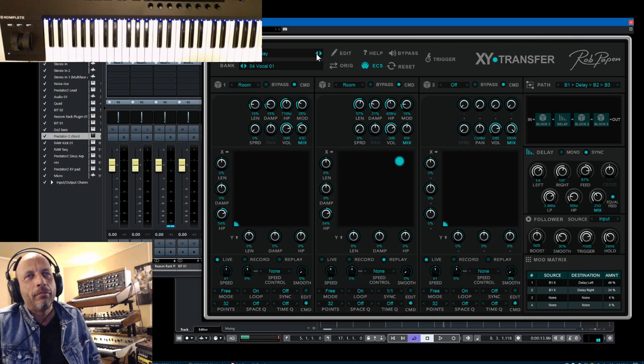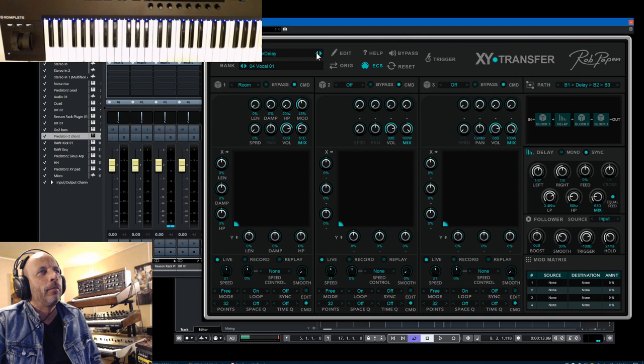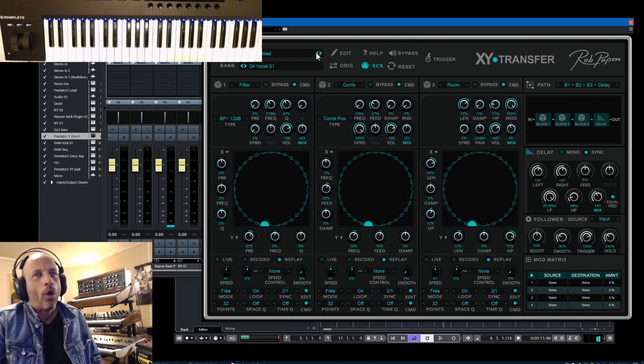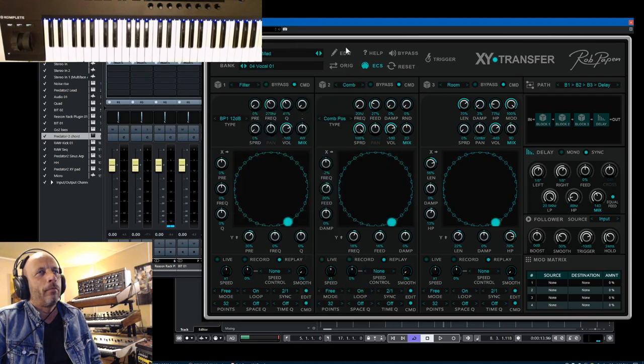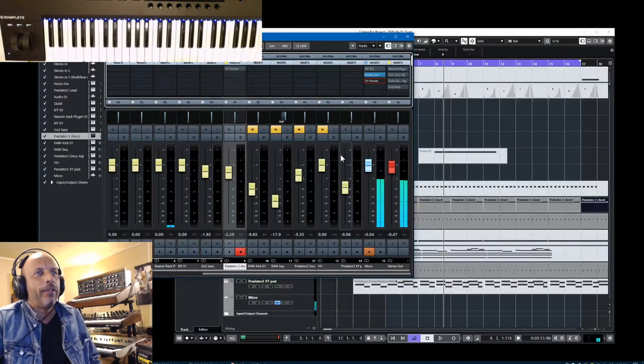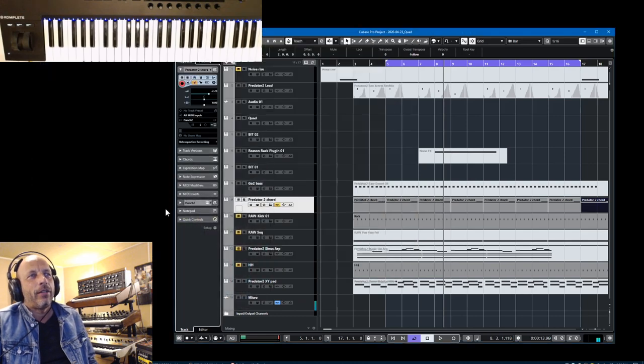So no XY delay. Yeah, it also has built-in delay here. Nice room delay. These are all vocal variations. Yeah, you see, there are a lot of weird things possible with XY transfer. Of course, if you have the granular on the drum loop again.